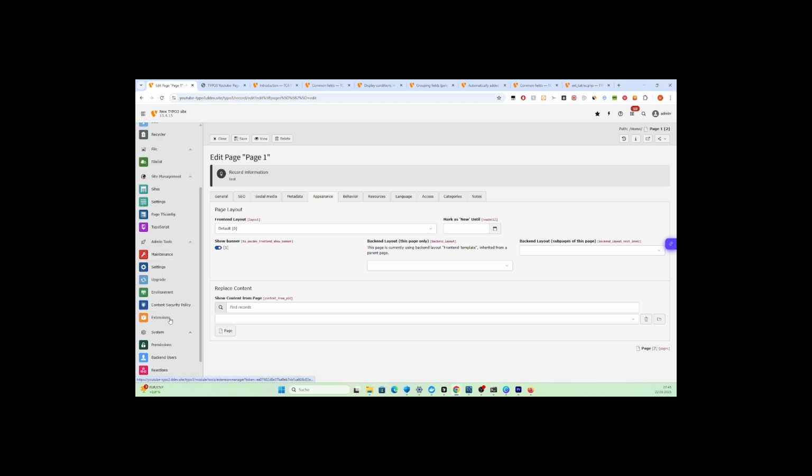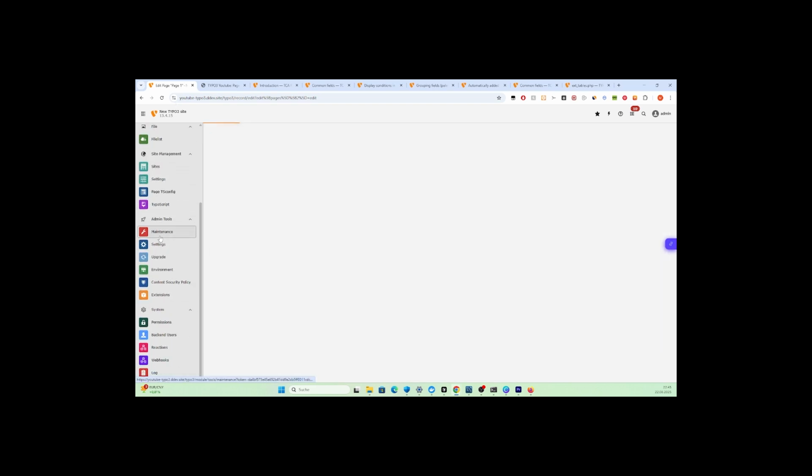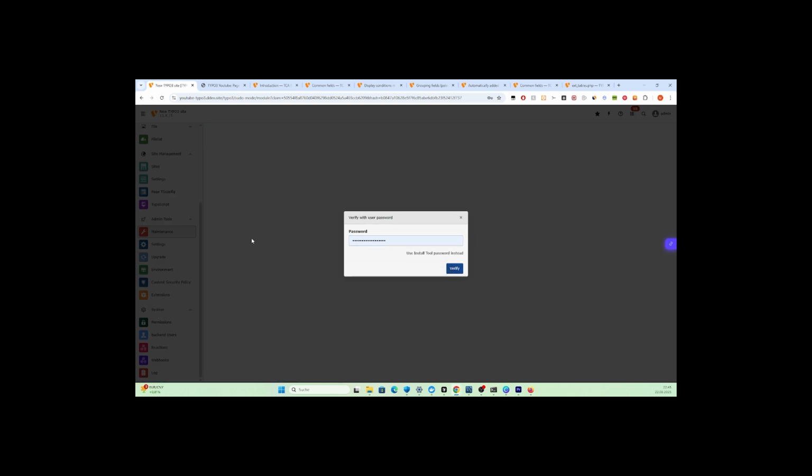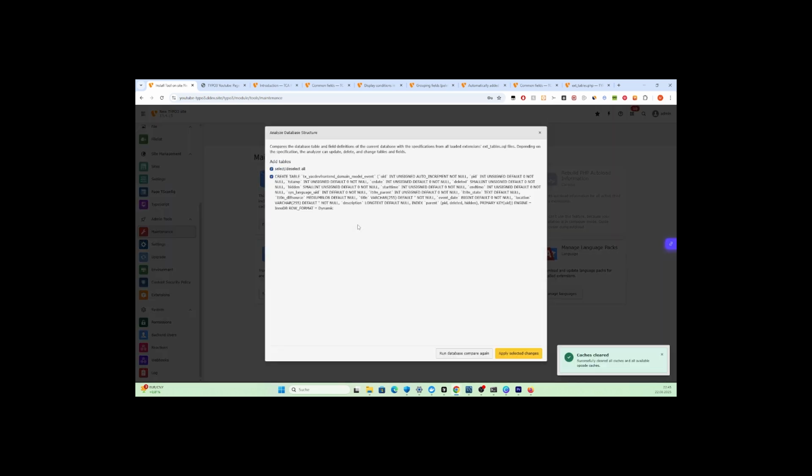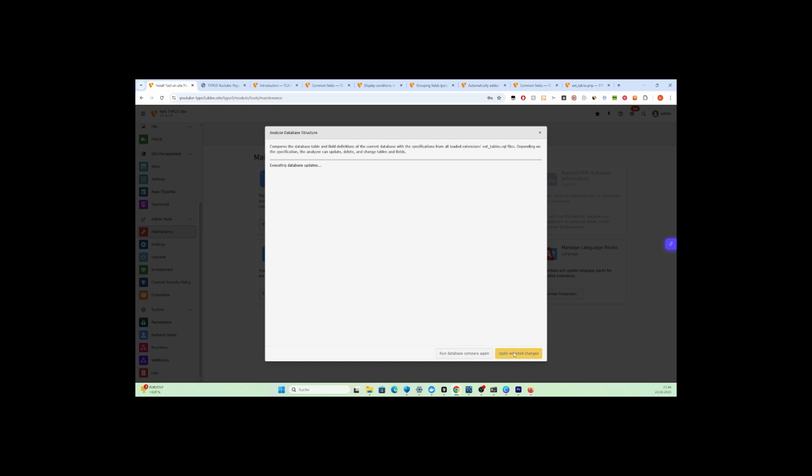So if I go here, maintenance, if I clear all caches. Whenever you change something in TCA, guys, you must clear the caches. If I do analyze database, as you can see here, I'm simply getting a table created. So back in the days, in the earlier versions, you must define all these fields in the ext_tables.sql file. But luckily, from TYPO3 13, we don't need to do that anymore. So it's become really easy, guys. So let's simply create the table.